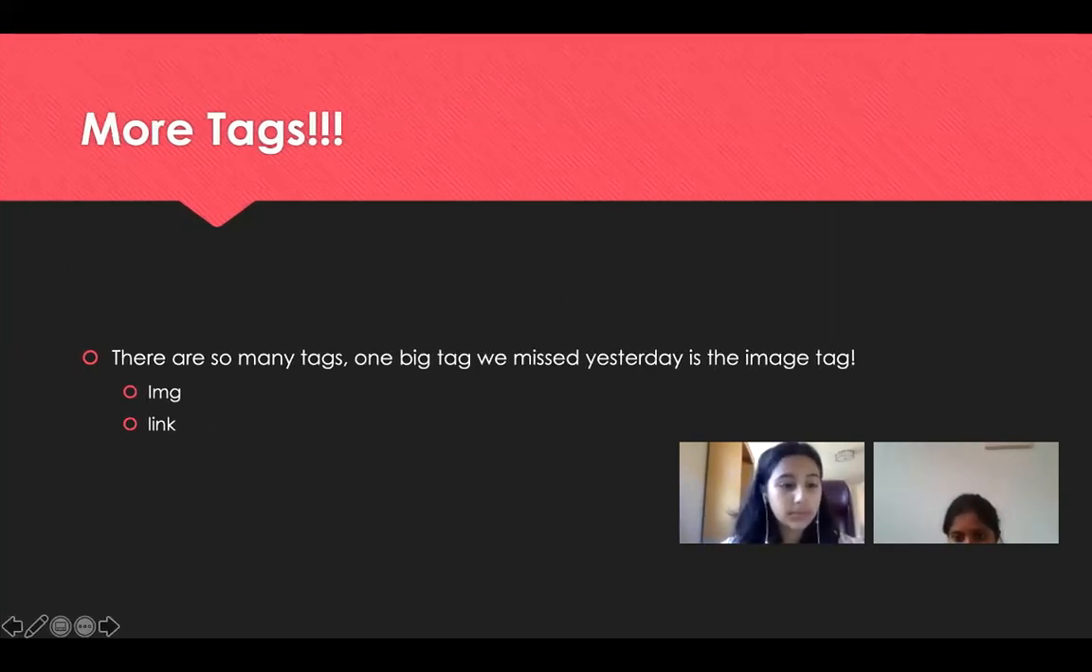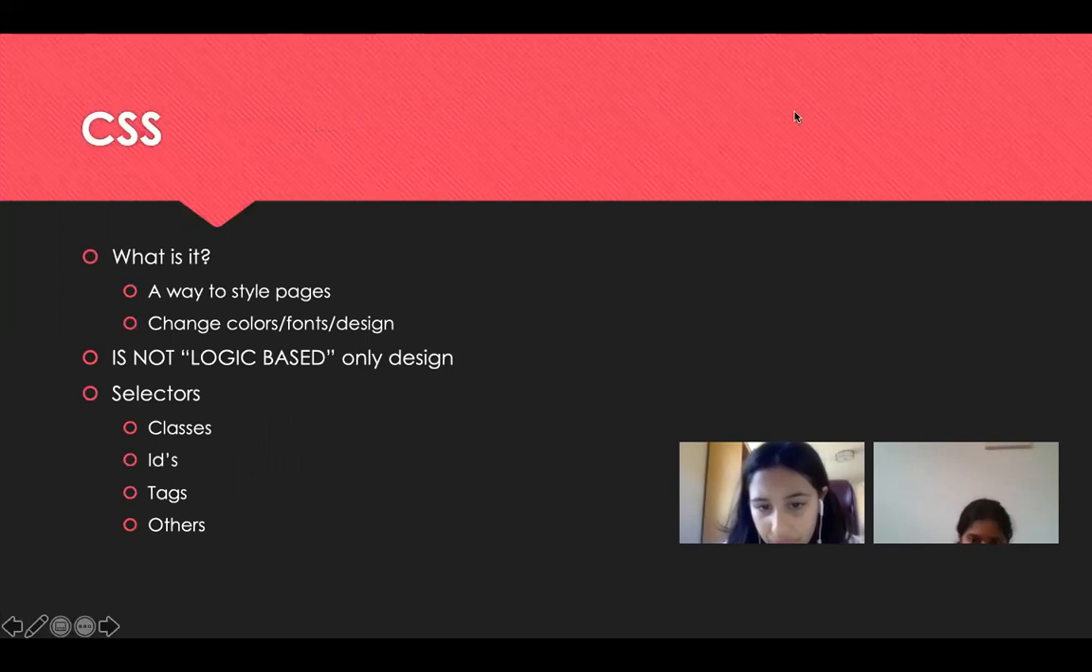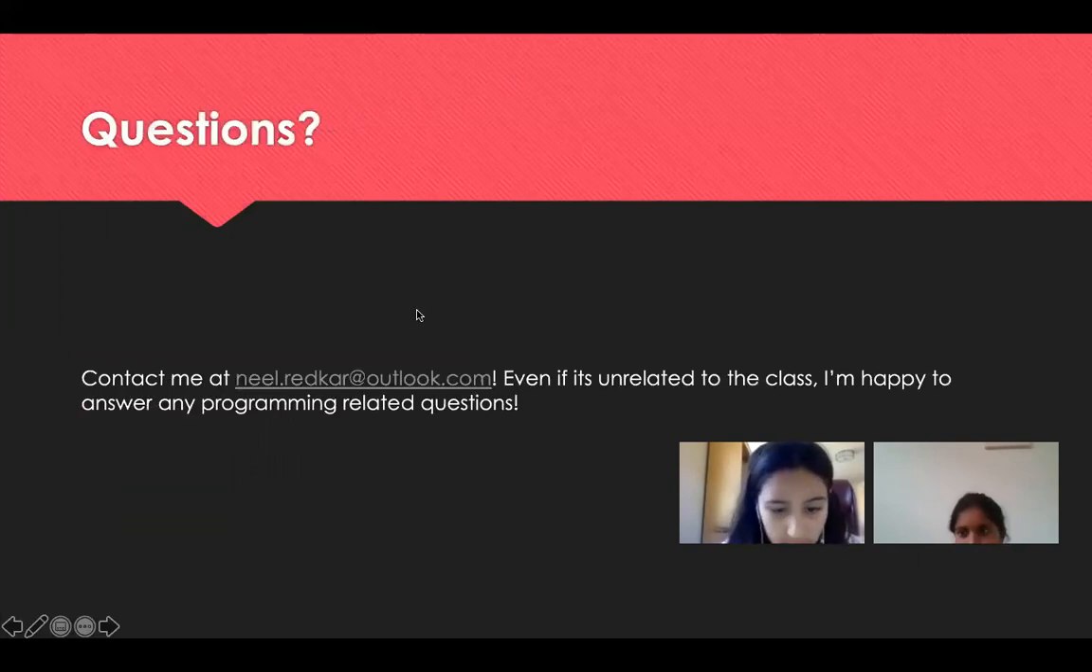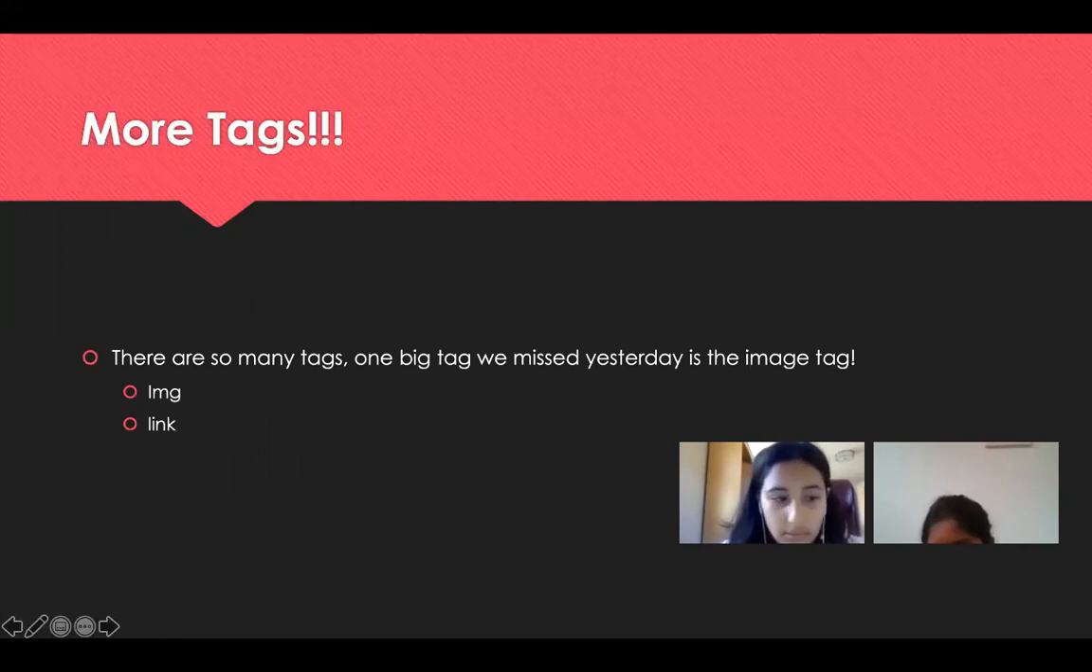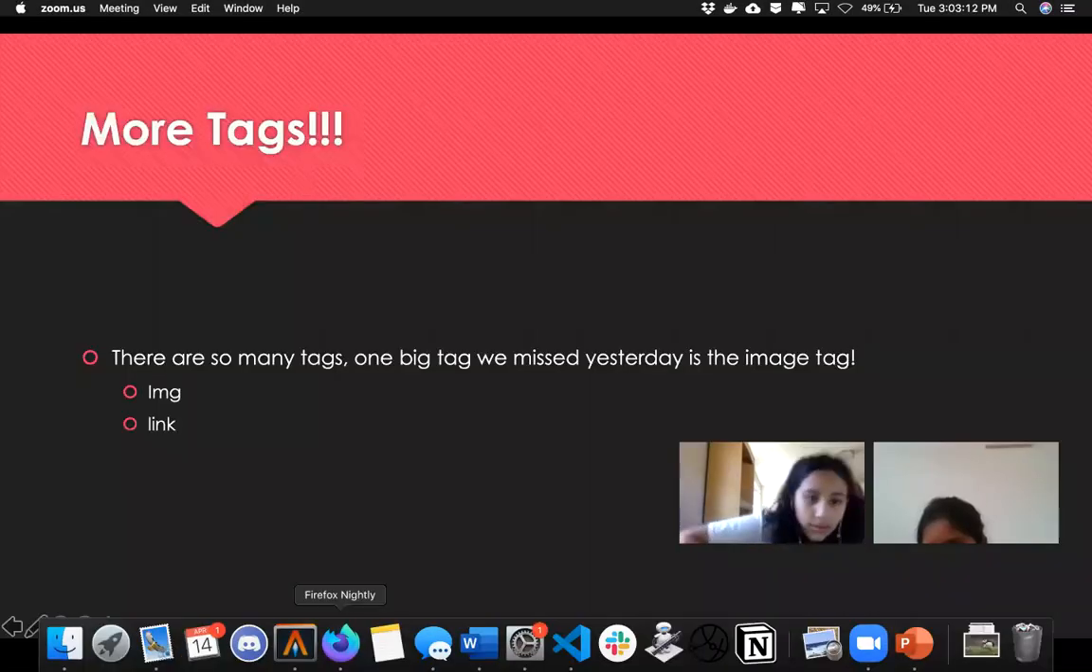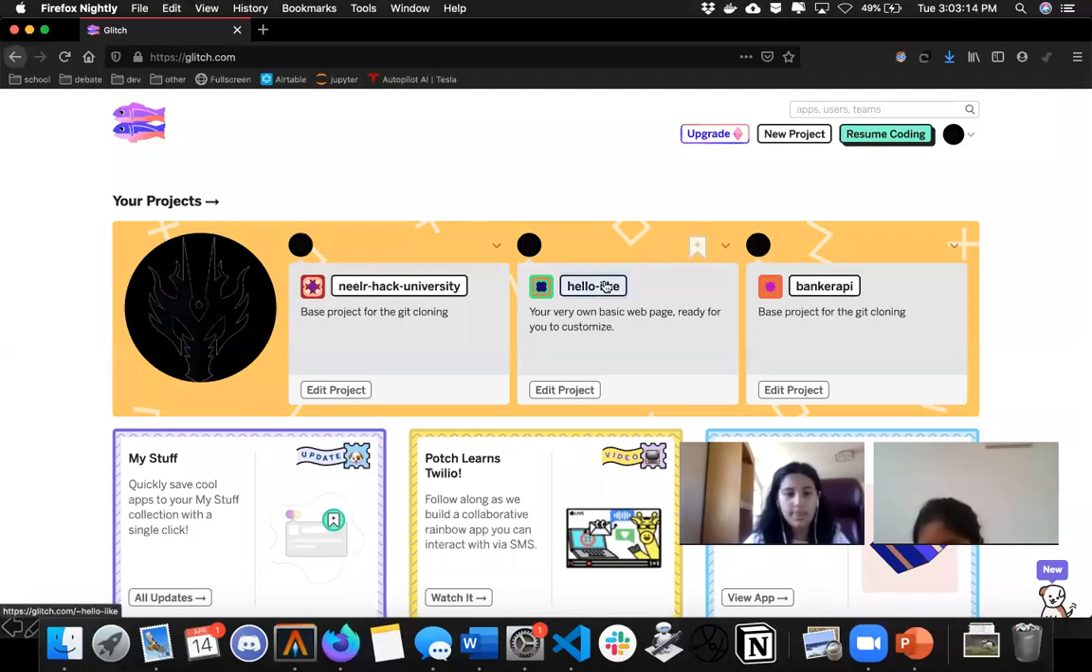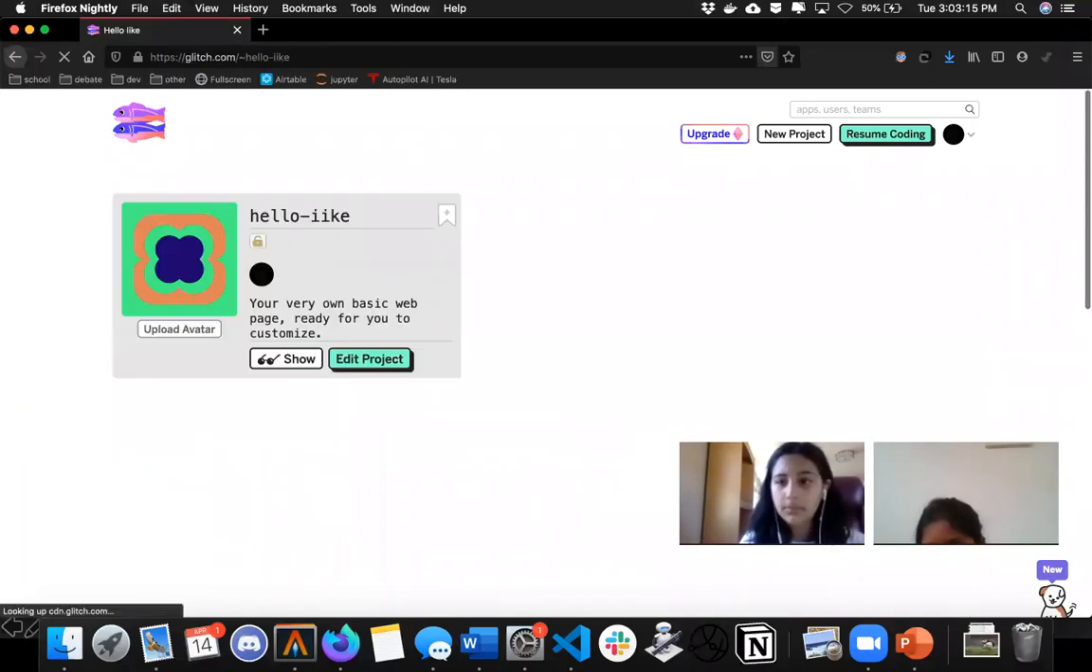If everyone can pull up Glitch once again, once you've pulled up Glitch and got everything set up, raise your hand. Wait, we aren't doing CSS yet. Let me stop sharing. There we go. And then once you have your project opened up.